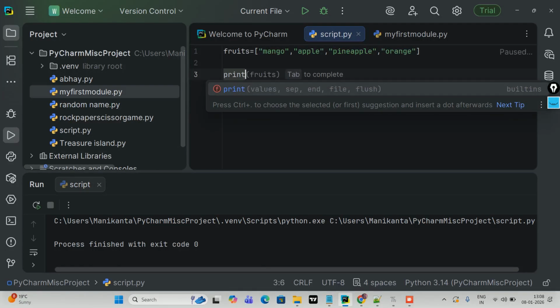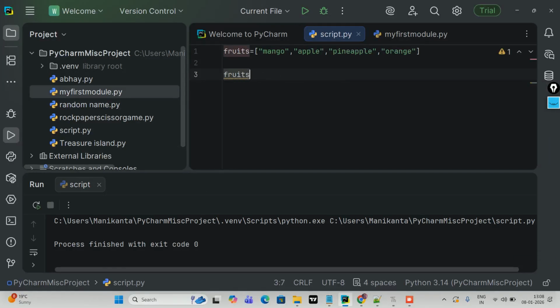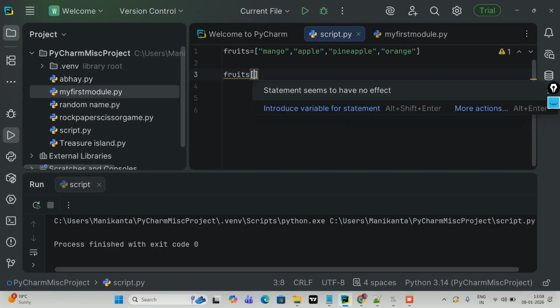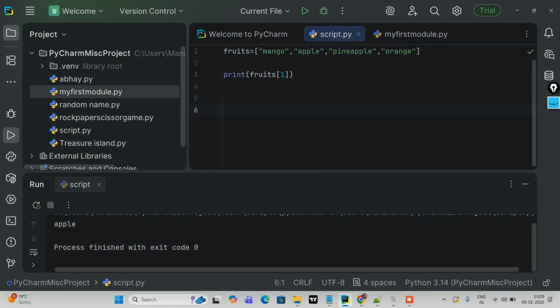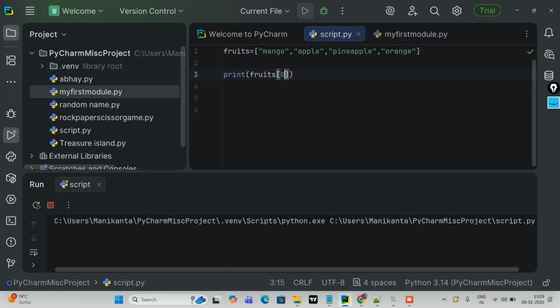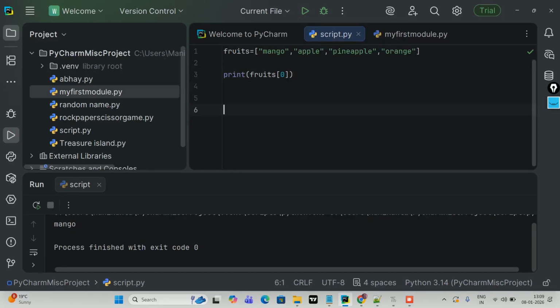So what I'm going to do is print fruits, and then in square brackets I'm going to put 0. It means it will come mango. But if I want to go for apple, I have to go for 1. Nothing will come here because I have not printed this out. Now I'm going to print this out. Now you see here, apple. If I change this to 0, mango. You got the point?